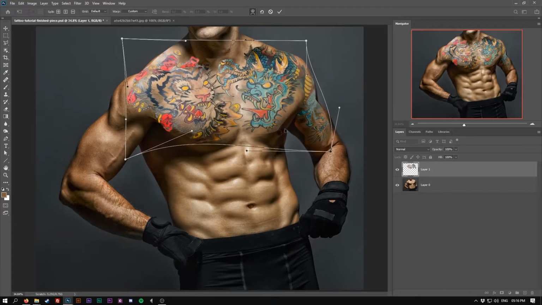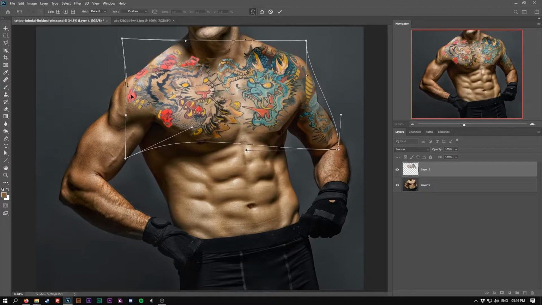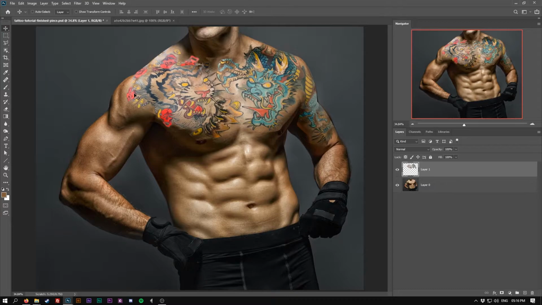Just playing around with it, making sure we get it roughly where we want. Don't have to be too accurate in this, but if you do spend a bit of time on it, it will pay off at the end. So that looks good enough for me. I'm just going to press enter to confirm that.